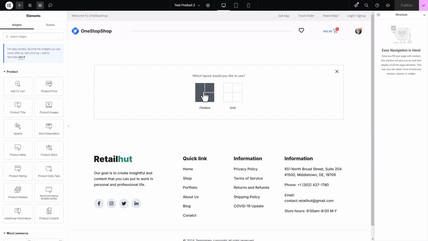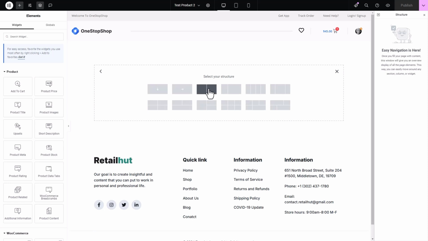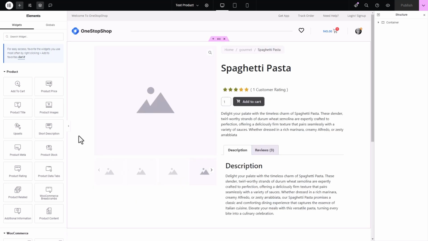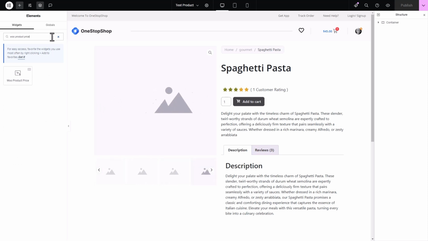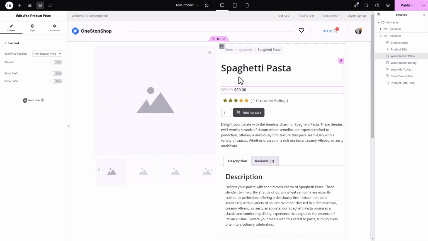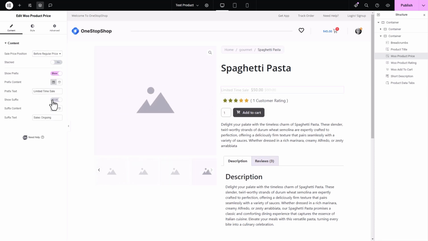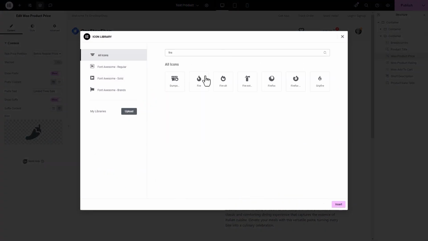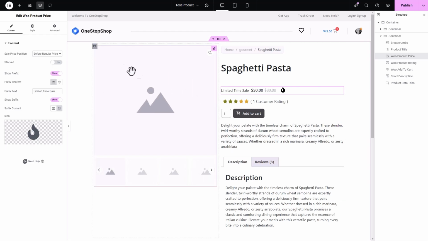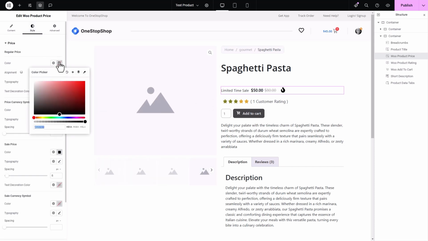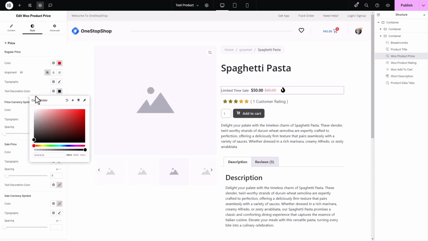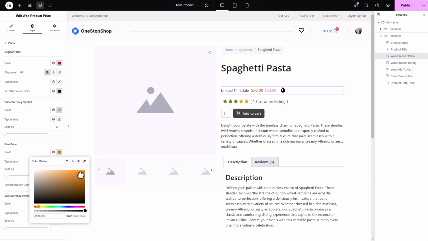Now, create a complete single product template using the Essential Addons Woo widgets and arrange them as you prefer. Let's style and customize your product pricing with the Woo Product Price widget. Under the General tab, you can adjust the sale price position before or after the regular price. Add a sale badge to attract customer attention, and even customize the prefix and suffix with icons or text. To style the pricing even more, go to the Style tab to tweak alignment, colors, typography, and size for both regular and sale prices.